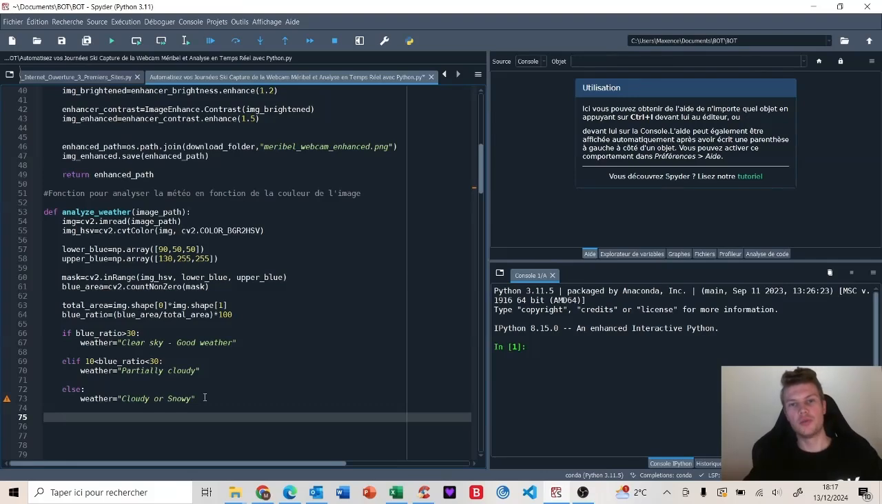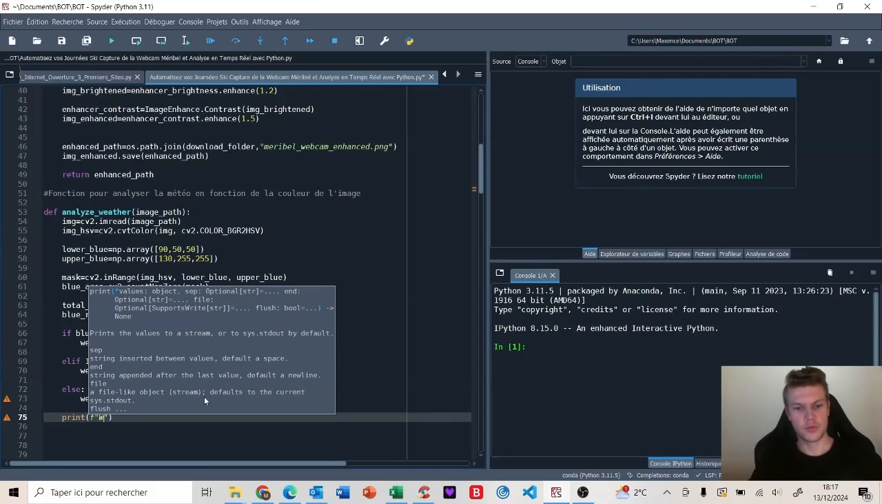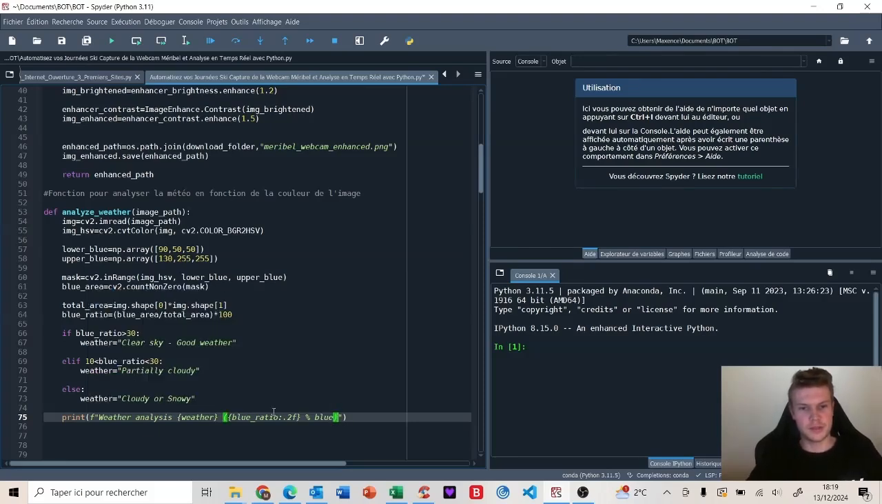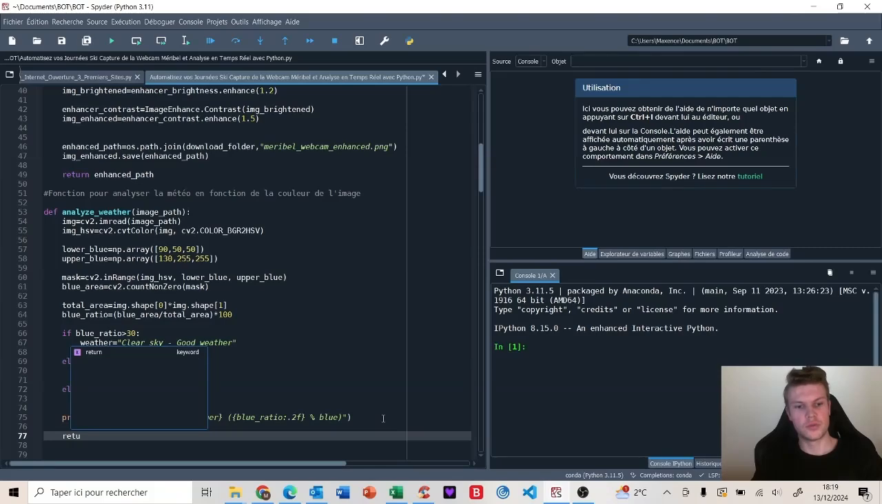Next, we want to display the result to the user in the console with the print, so we're going to say weather analysis. Here we'll use curly brackets to say that we're assigning the weather variable. And then blue_ratio, colon, .2f to say that we want two decimal places for our percentage of blue. We close the brace, add the percent symbol, and say it's blue. And of course, we close the parenthesis right here. To conclude this function, we'll return weather.